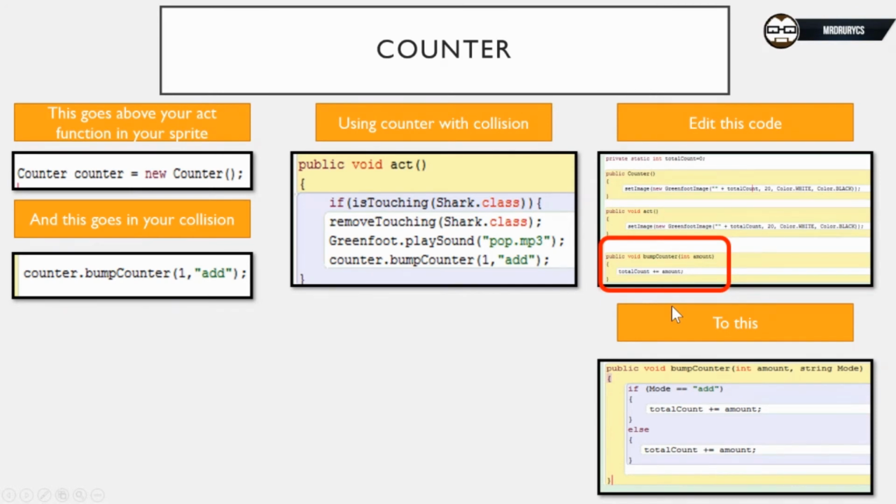Yeah, so I'm just going to flip to the counter and then flick back, just because the way I printed them, it makes sense to be like this, okay? So if you're going to use the counter, you need to have counter equals new Counter above your act function. To use that, in this instance, I've got counter.bump counter 1, and then I put in the mode thing that I showed you earlier on. Using it with collision, you need to put in your is touching part.